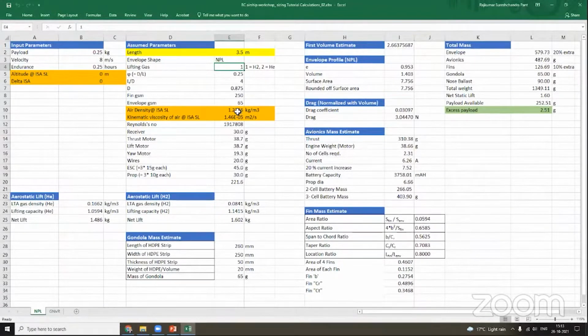Keeping everything else same, I am just changing the gas to helium and I get minus 112.68. Payload available is 137.32. Correct? So this is the beauty of the spreadsheet. Once you make the spreadsheet correctly, then any change, you can get the answer instantaneously.